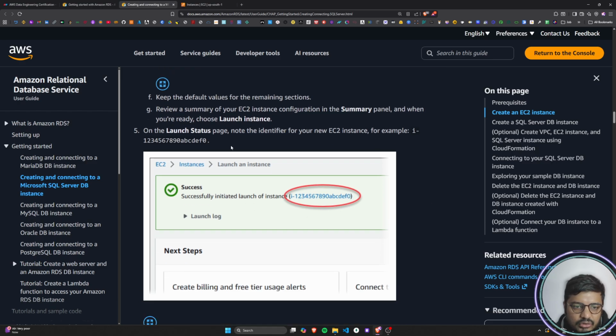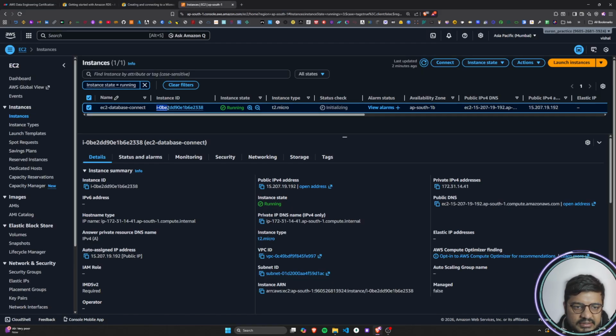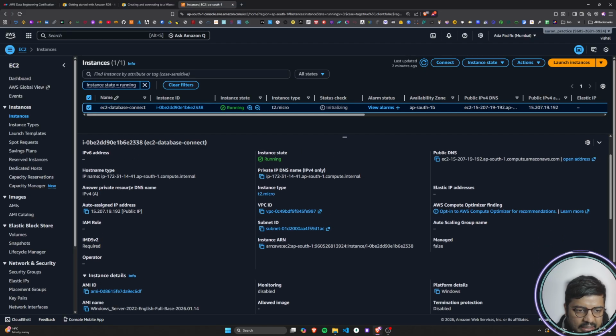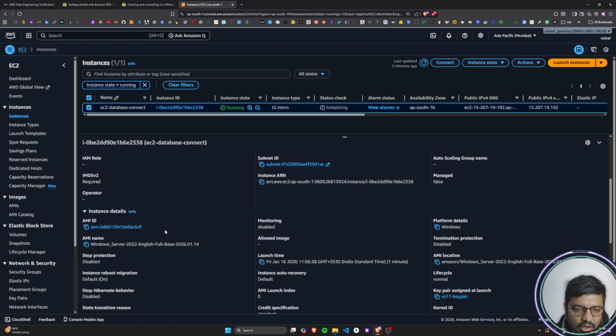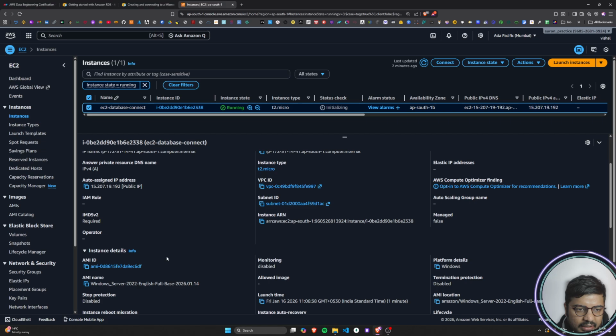Cool. So on the launch status page, note the identifier of your EC2 instance, for example, like this. So this is the identifier. This is nothing but the instance ID, not the DB instance. The EC2 instance ID is our identifier, or here also you will be able to get the same thing, the instance ID. Here you are getting all the details, and a lot more details we will be getting here.